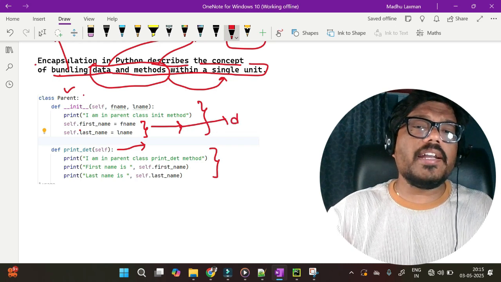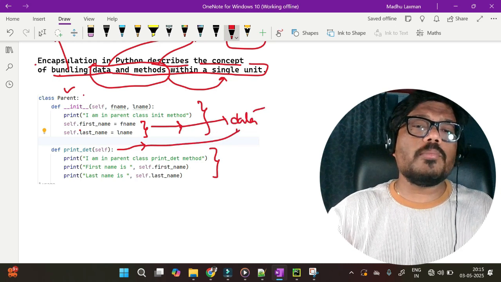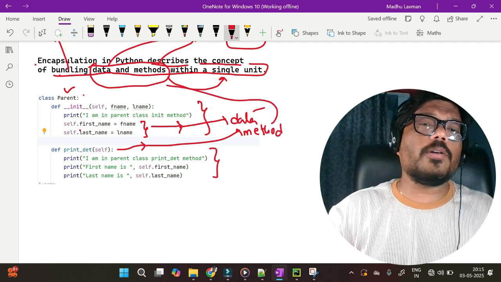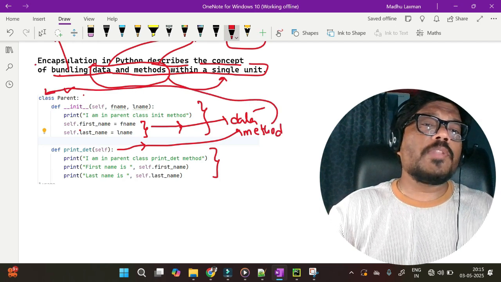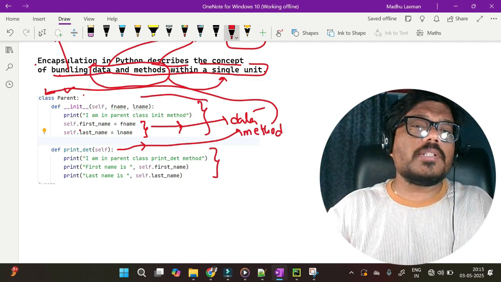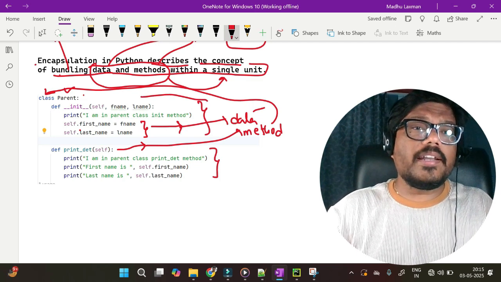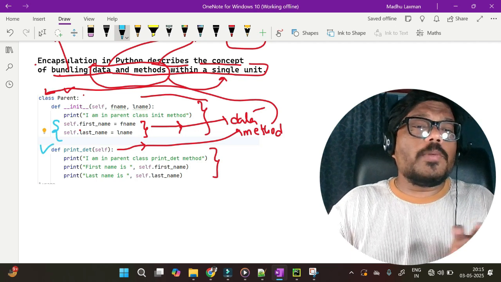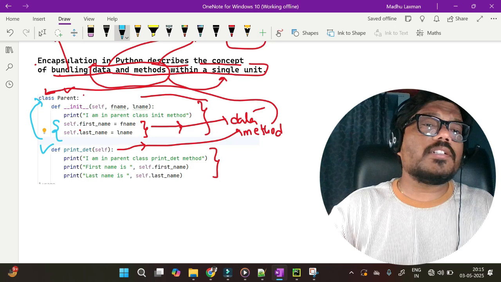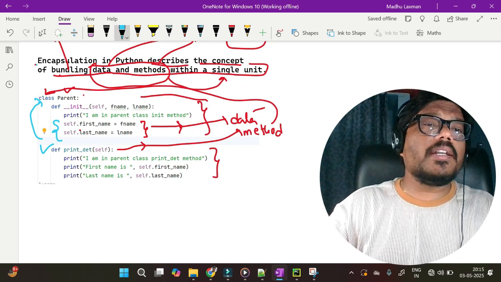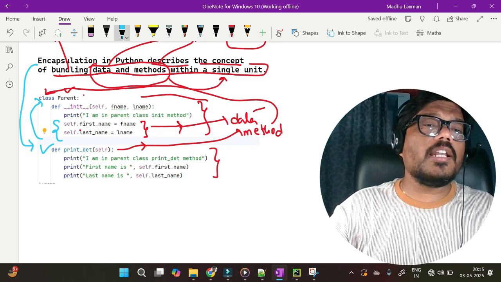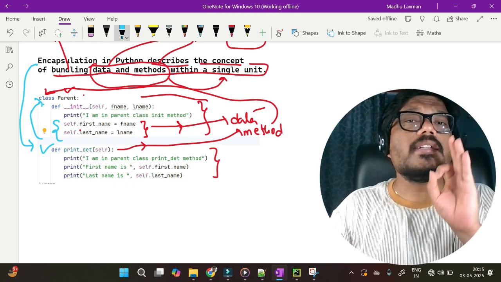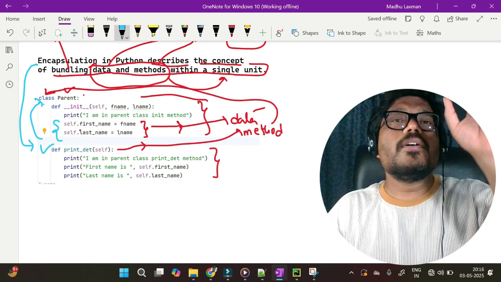We are grouping data, that is variables, and also methods under one roof, that is class, okay? This is somehow the concept of encapsulation itself. Here we are grouping data and also methods within one single unit, that is class. So we are implementing the concept of encapsulation with the help of a class. Class is one of the best examples which can address the concept of encapsulation, okay?